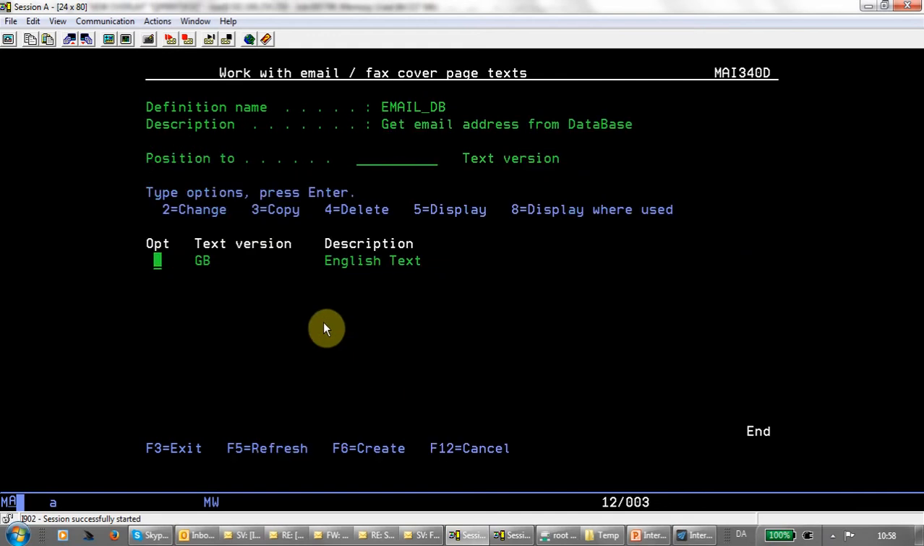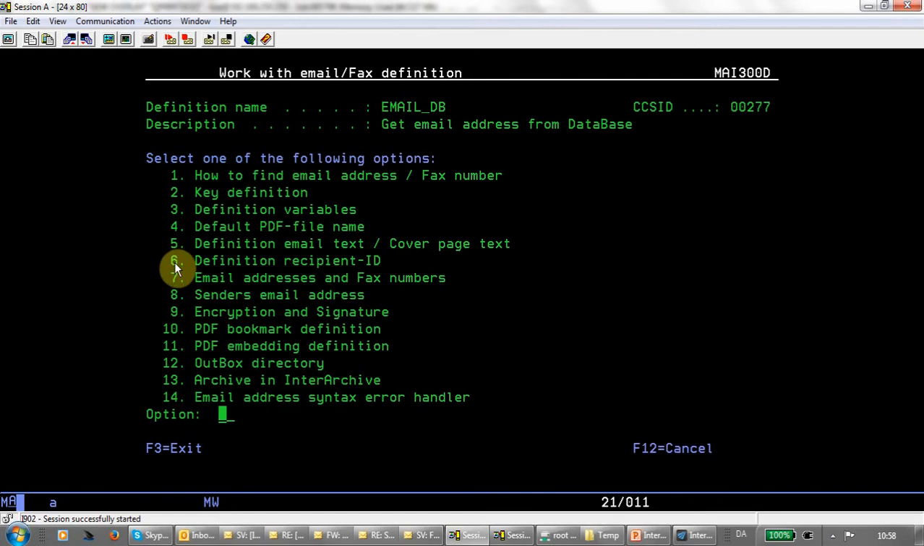So we keep this text version in mind because that's very important later on when we make our program. Next option here, option 6, definition of recipient ID. That's where we define the level breaks when we want a new email.